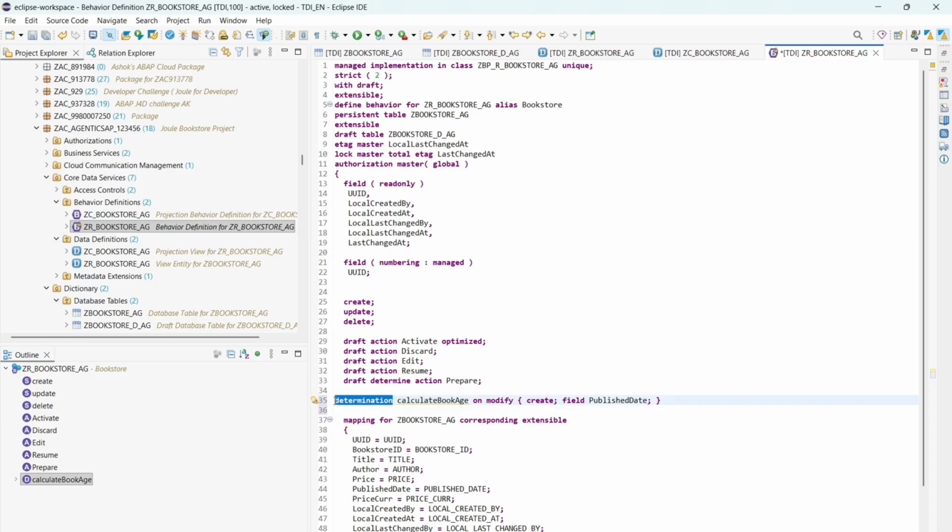Okay. So now if you analyze the syntax, we have this determination word, and this tells the compiler we are defining an asynchronous calculation inside our business object. And then we have calculateBookAge. So this is the name of our ABAP handler method. And then we have onModify. So this is our execution trigger. It tells the RAP framework to run this calculation during the edit phase before the final database commit. Okay. Then we have create, field publish date. These are the trigger events. We want this calculation to run whenever a new record is created or when the publish date field is modified. Okay.